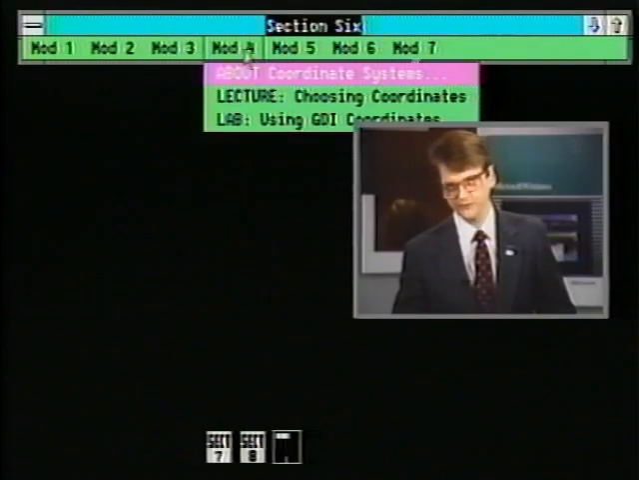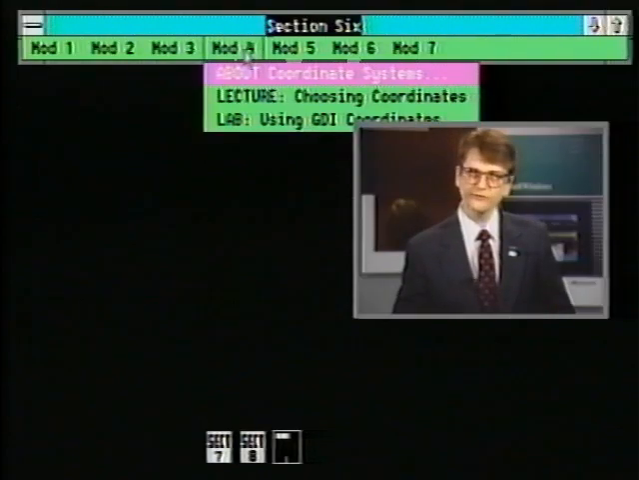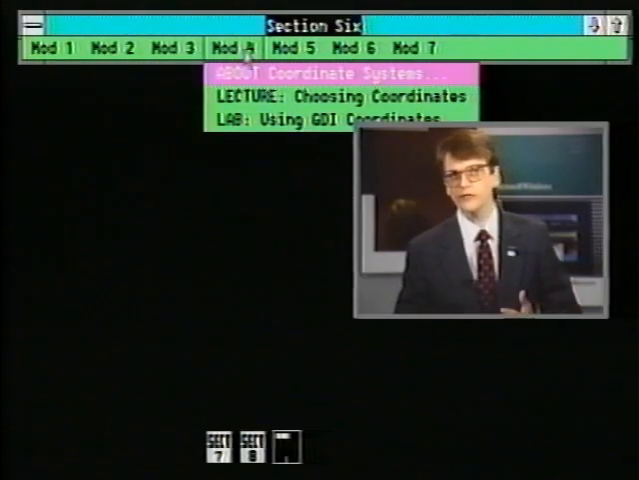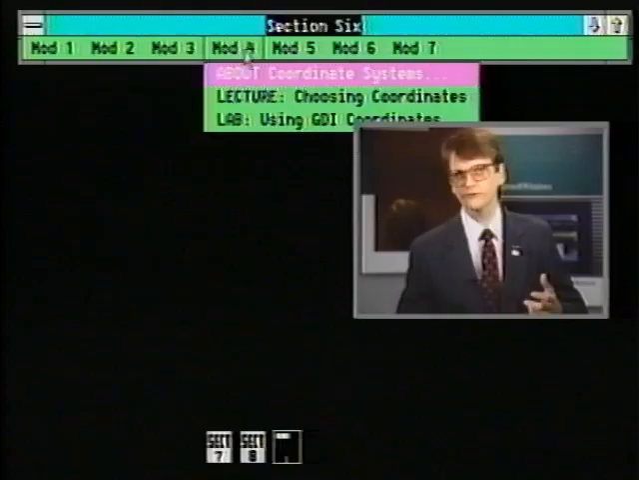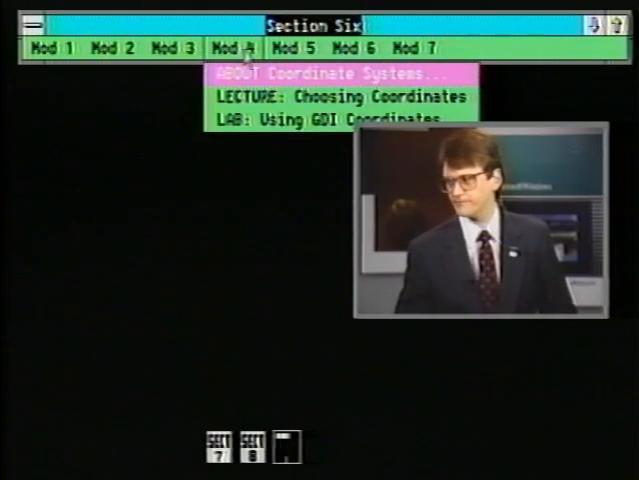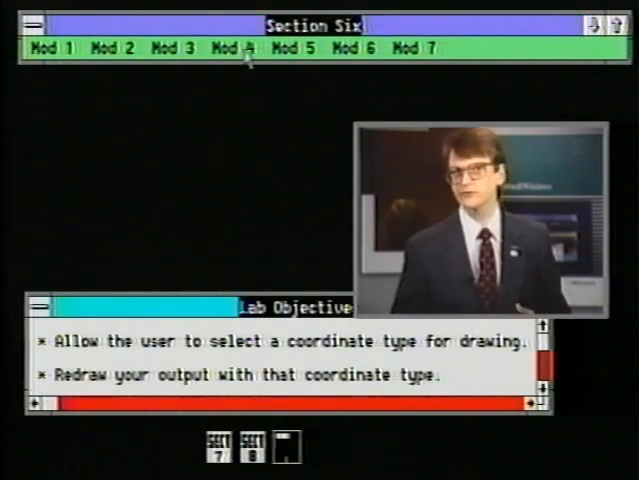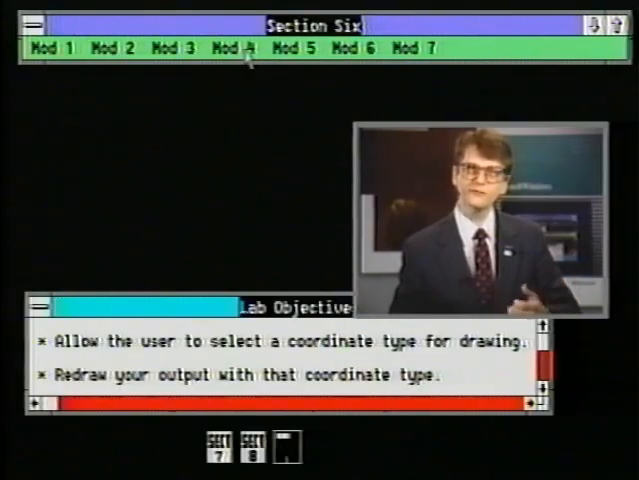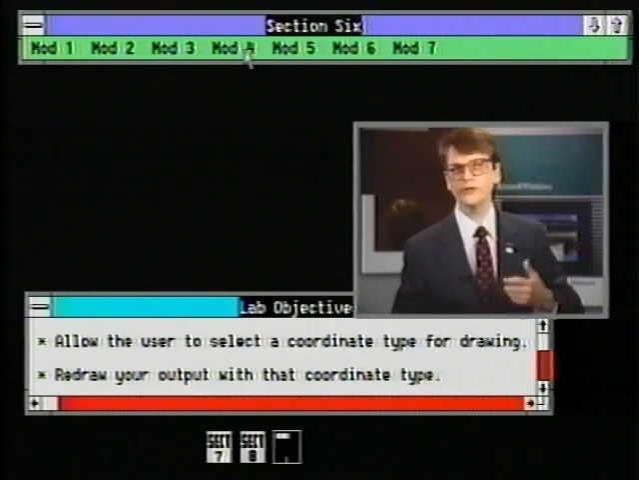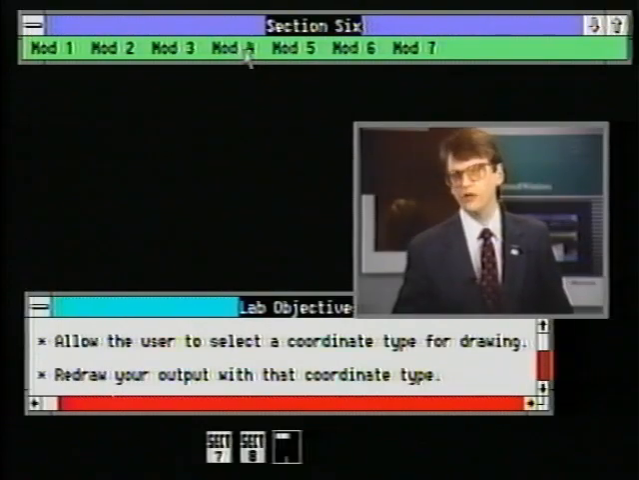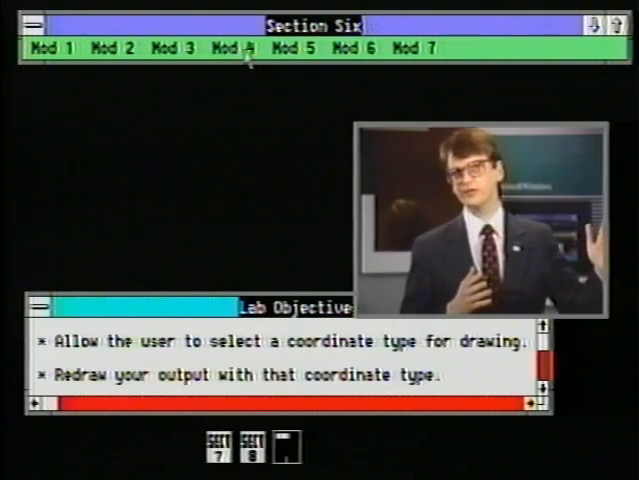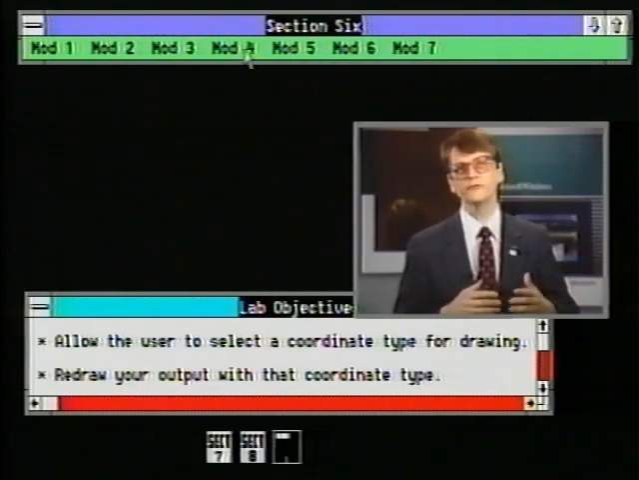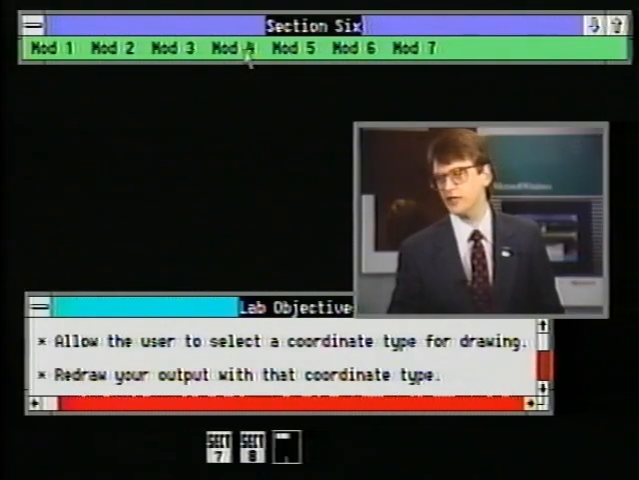Now that you've worked some with attributes, let's take a look at coordinate systems. GDI provides a number of different coordinate systems so that you can control the way in which GDI interprets and uses the numbers that you use to draw circles, lines, polygons, and so forth. We'll talk about them, and then you'll go into the laboratory, add another menu to your application to allow your user to select from a number of different coordinate systems. You will then redraw your output using that coordinate system. The goal here is that what you're building up through this section is a GDI playground. It's a place for you to go and learn about a lot of these capabilities.